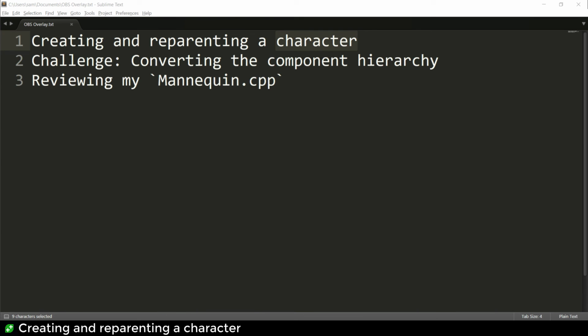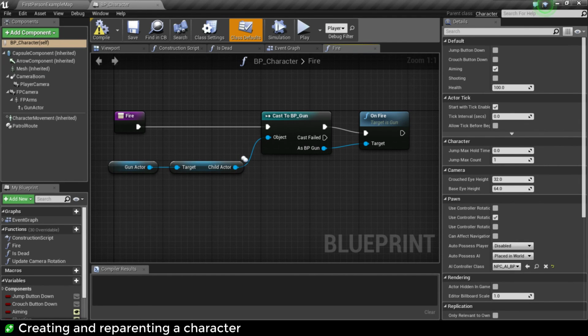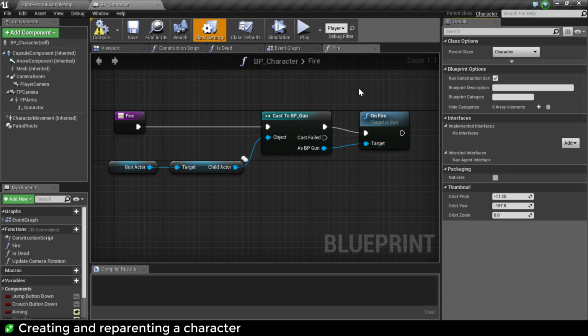So let's hop over into the Unreal Editor. I've got my BP character open here, and I wanted to point out a couple of things. First off, our character settings, obviously the parent class here is character. So when we create our C++ class, we want it to be based off of that parent class, so that reparenting is going to be a breeze.